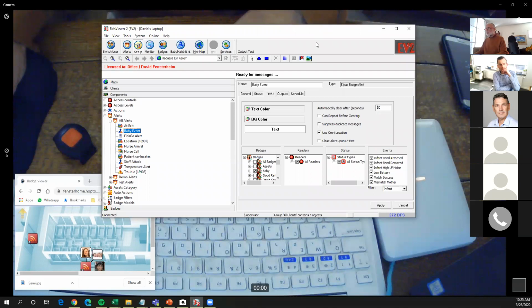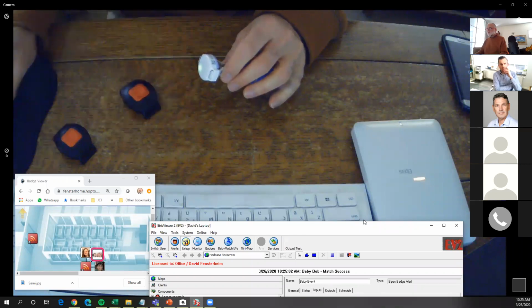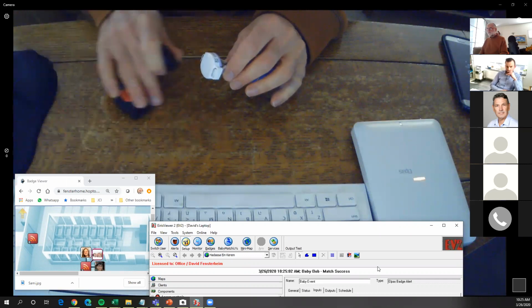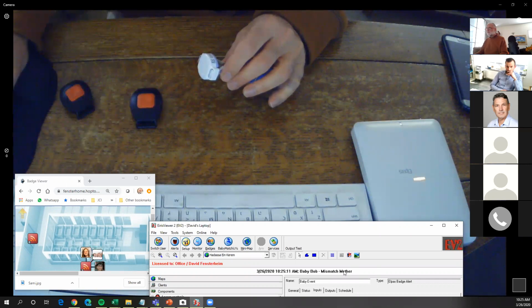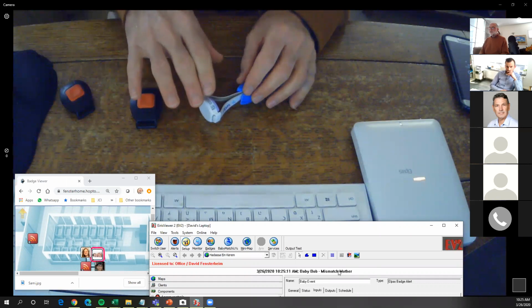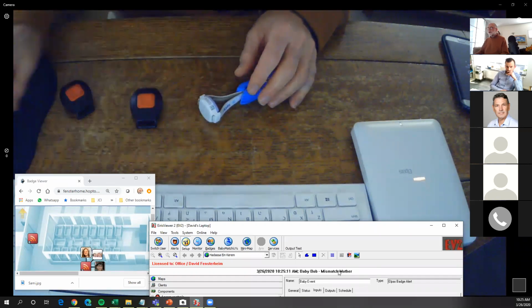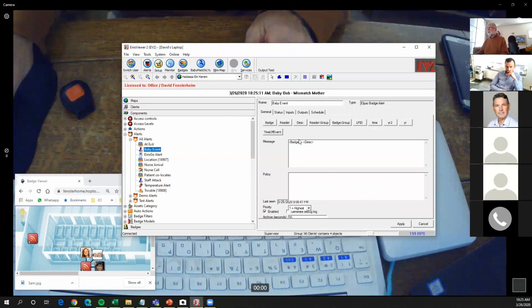Okay, so here you see I got Baby Bob match success. That's an Elpas badge alert. And if I do the match with the wrong mother, then you have mismatch mother. That's the other alert, but that's the event that's being transmitted by the tag, and then we've defined the Elpas badge alert to trigger on those events. And in the alert, I put in the description, which tells me what event it was that was triggered.